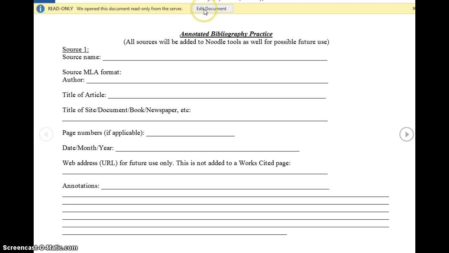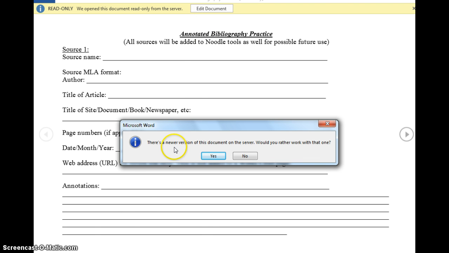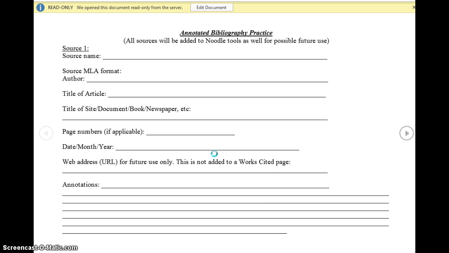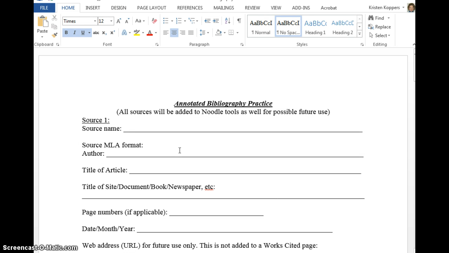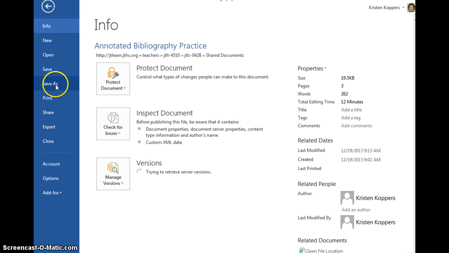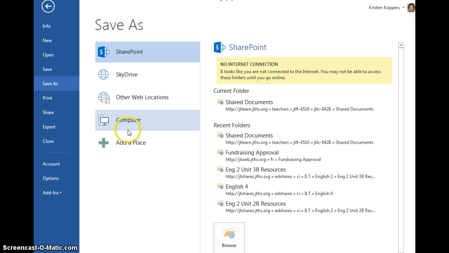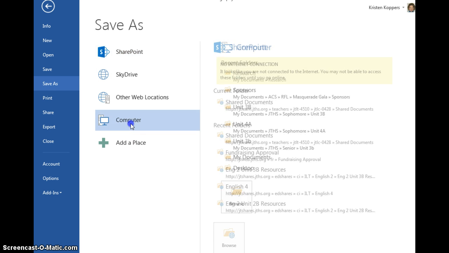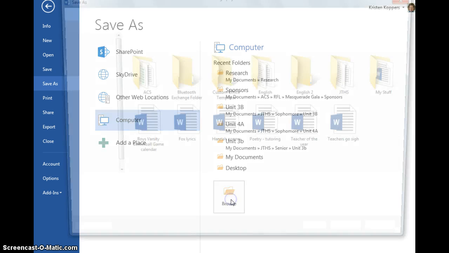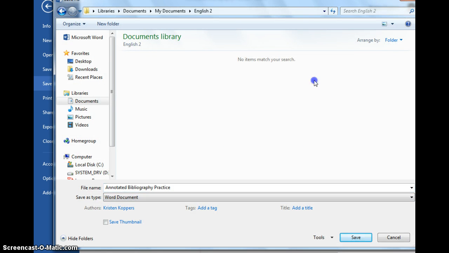So what you'll need to do is go to Edit Document, click on that, and a new pop-up window will appear. Just click on Yes that you'd rather work with the new version. Once you have your own edited version, you could go ahead and save it to your desktop or ID number. Just hit File, go to Save As, and find a place where you would like to store the information. If you go to your browse, you'll be able to find where you would like to locate it.